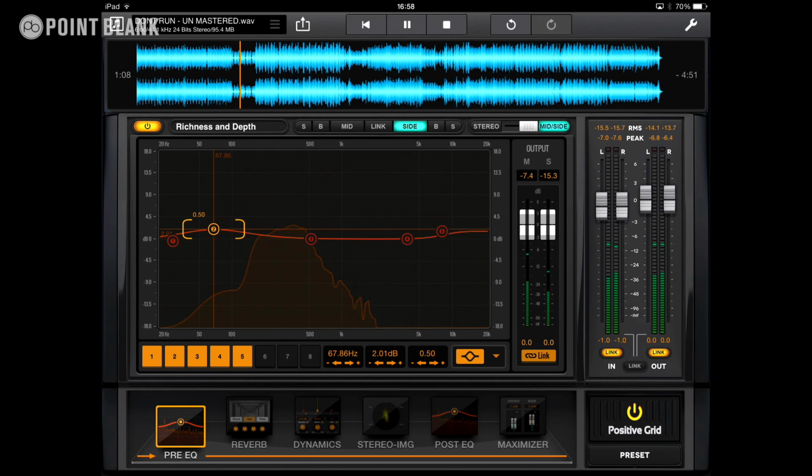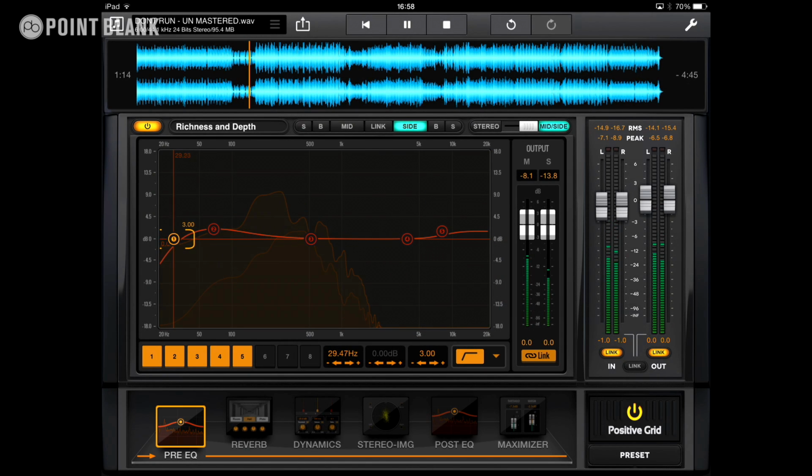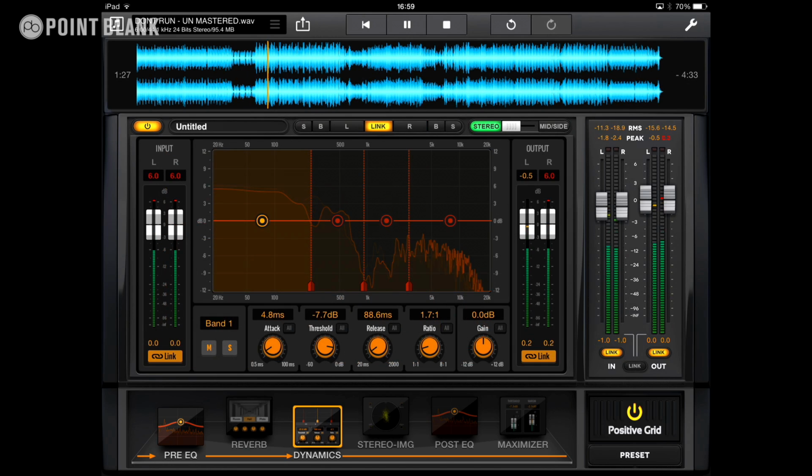I'd like to put a high pass filter on the very low end, just to make sure there's no subsonics creeping through that we don't need. So I'm going to go up to about 25 Hertz. And this will just ensure that there's not too many subsonics hitting the limiter at the end and robbing us of volume. Then we're going to go with some multiband dynamics.